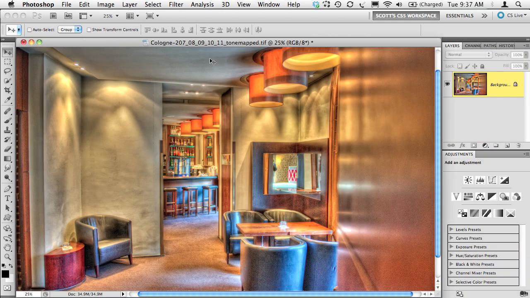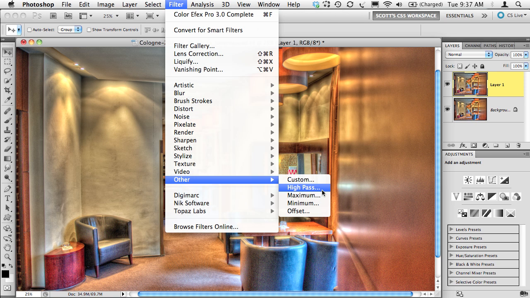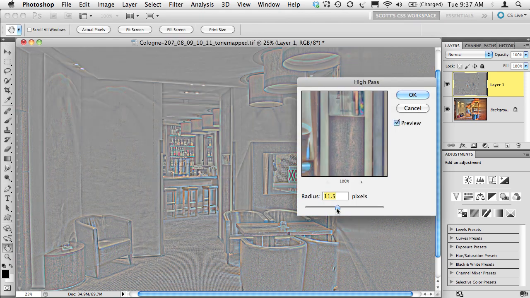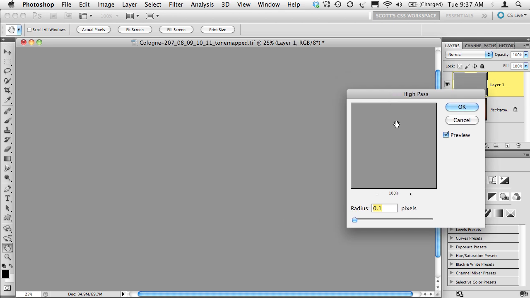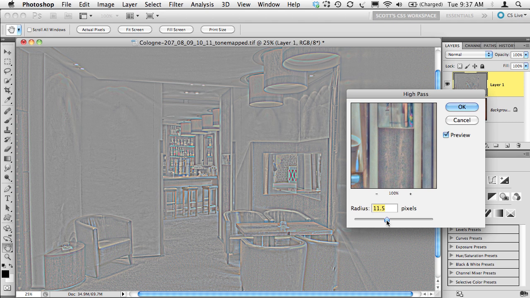All right, now I'm going to duplicate the layer. Press Command J on Mac or Control J on PC to duplicate the layer. Then I go and finish it off with my sharpening. Filter, Other, and I choose High Pass. When the High Pass filter comes up, I drag it all the way to the left until it's solid gray, and I drag it up here until I start to see lots of details come in. Something like that. I click OK.